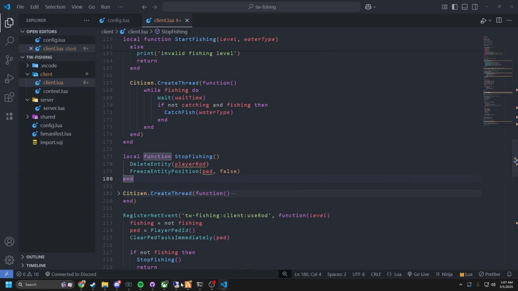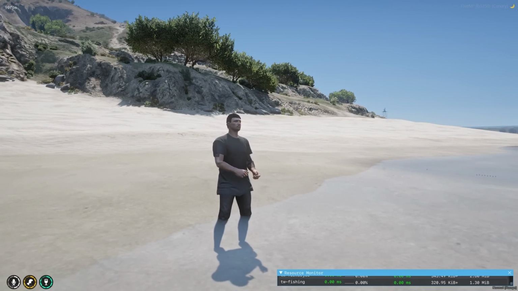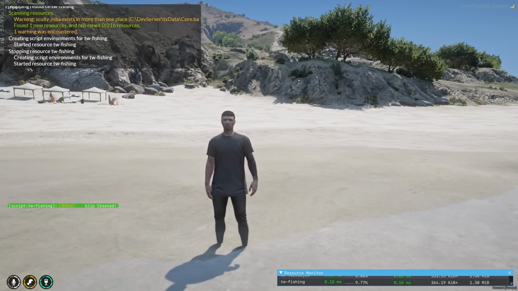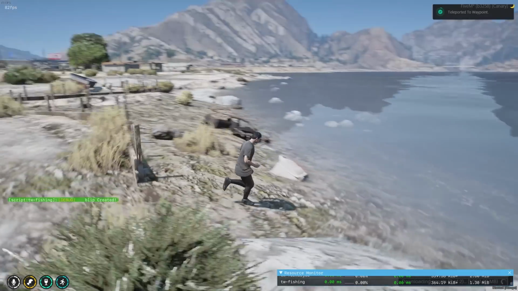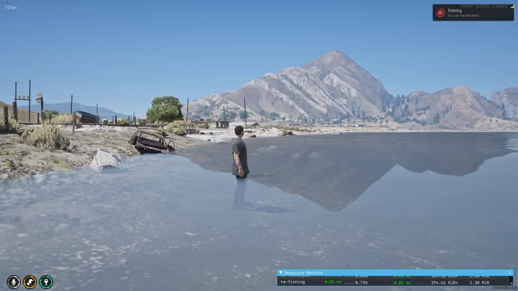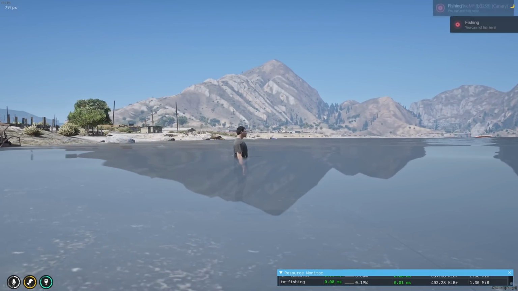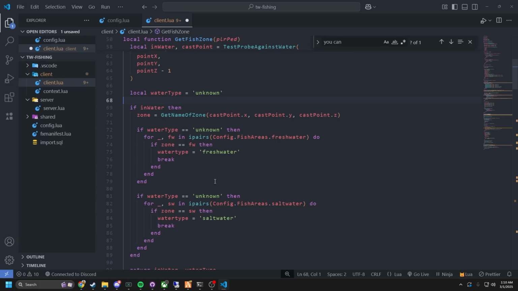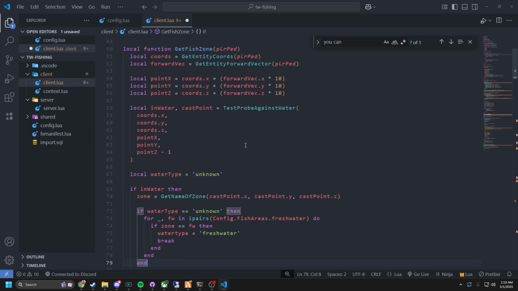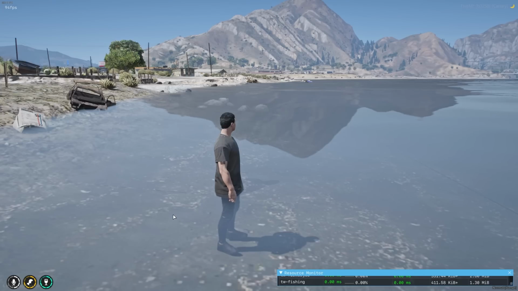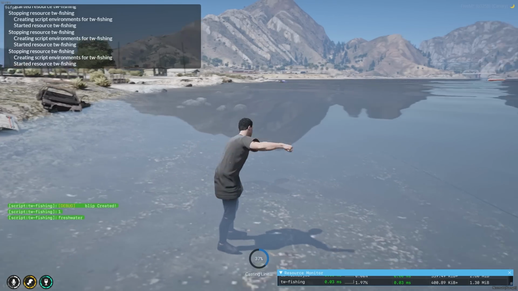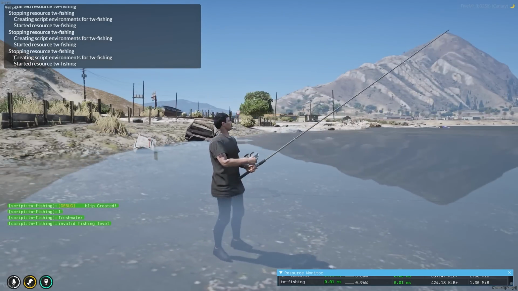There we go. So now if I go inside my script and hit that button, ensure it, press it, I can't fish here. I know I can fish here. You cannot fish here. I beg to differ. Okay, so I found the issue. Water type is incorrect. I did a lowercase t on some of these, so that's why it was never actually assigning it. So if I actually cast it now, it actually works.